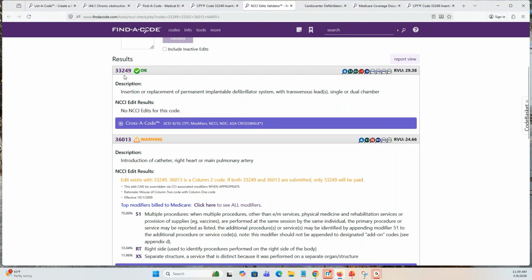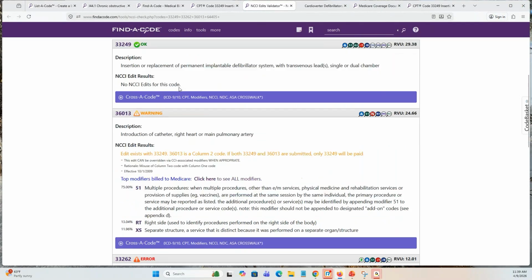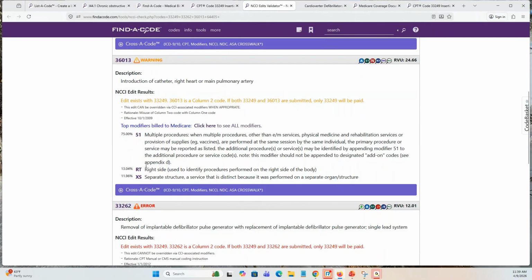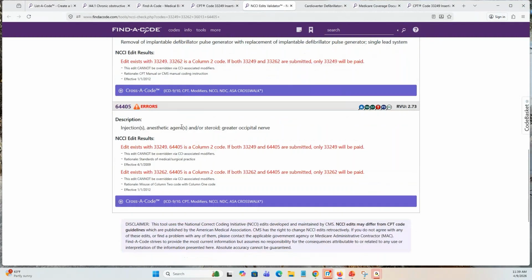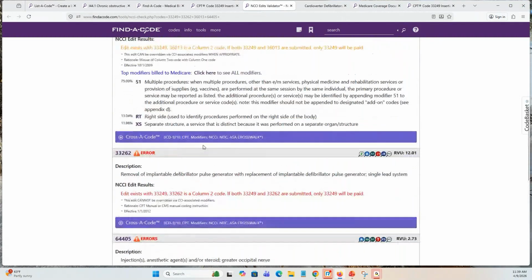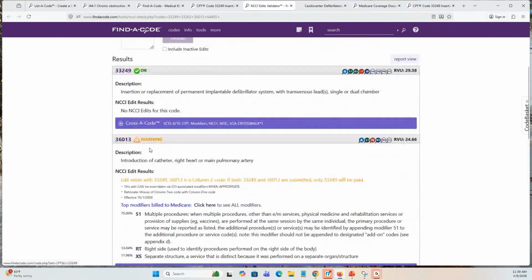And so in this case, we got 33249, green check. That means you're okay. 36013, you have to have a modifier. Here are your top modifiers. See how fast this is going to be. Boom, 51. I got that on there. Red means you can't do that. You've got to get 33262 out of here. You've got to get 64405 out of here. So now I know that I can't bill those. I'm down to 36013 and 33249. I need to put a modifier on 36013. Voila, kick it out to a report, because maybe a provider sent me all these codes and now he's irritated that he's not going to get paid for all of them. Technically he is, because they're bundled. But then you can explain it to them and say, here's the rationale, here's how it works.